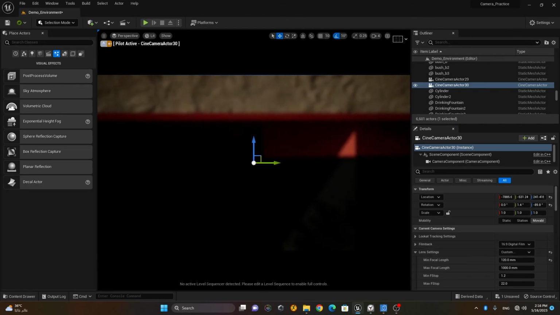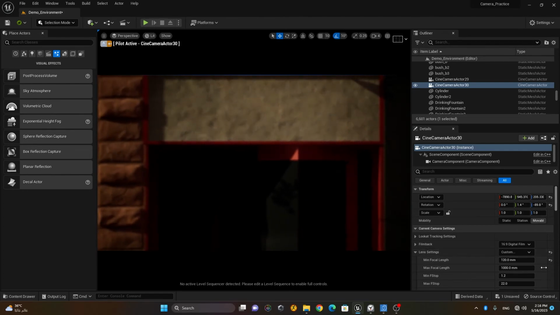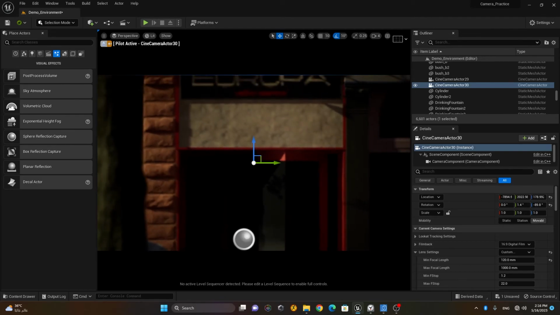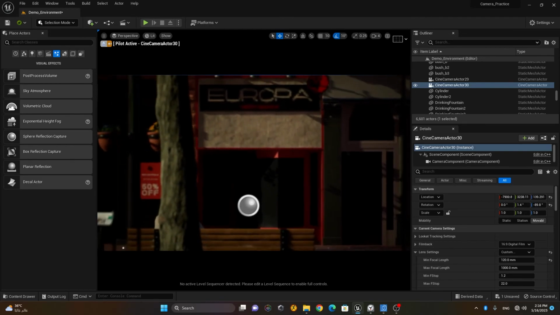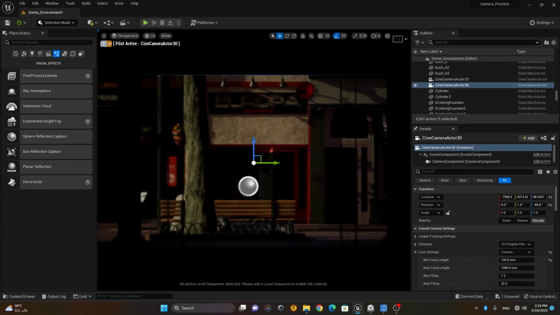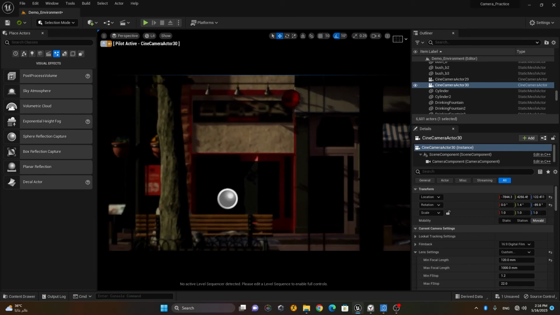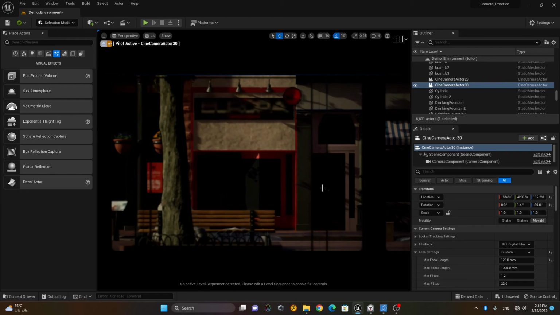Let's zoom out a little bit, because if you increase the focal length, obviously it will zoom in. So you can see now everything looks flatter as my focal length is longer. So I'm using a very flat angle instead of a wide angle. I hope this camera, like Cine Camera Actor, is clear to you now.